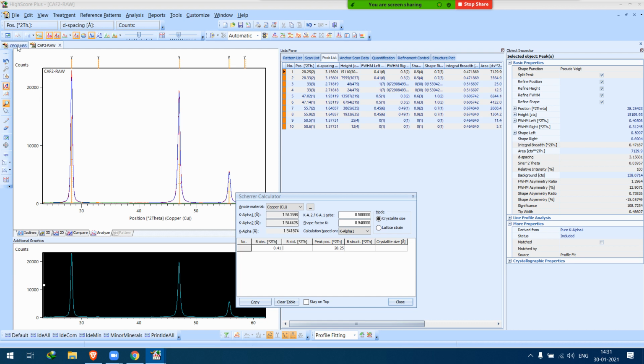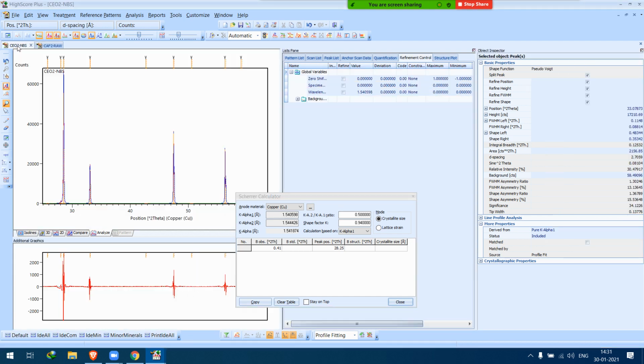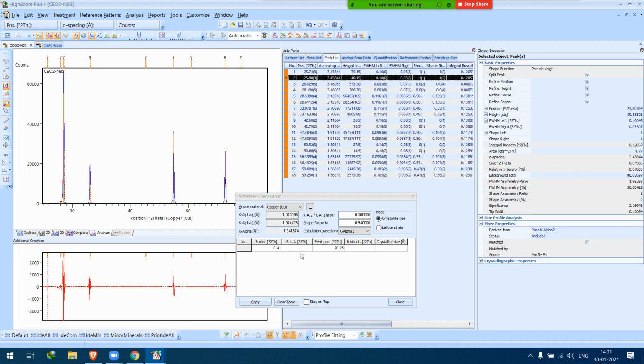For the standard, you have to move to this tab and look at the same peak position. What is the value? Around 28 we have this peak, and this peak has a broadening of 0.116. Once the first cell is filled, you have information about how much the crystallite size is, and in the same manner you have to fill in all the values.